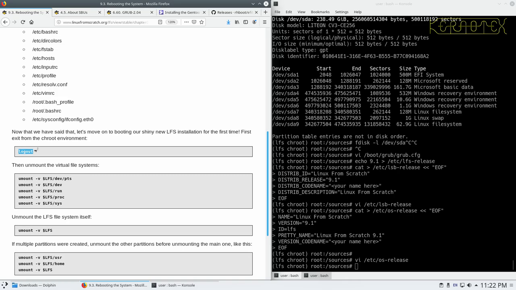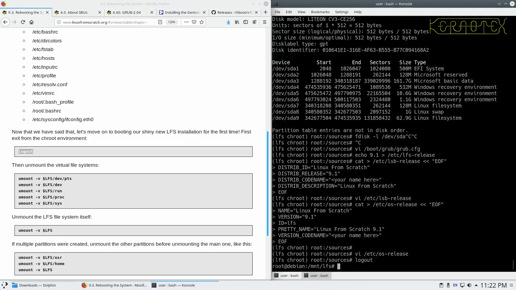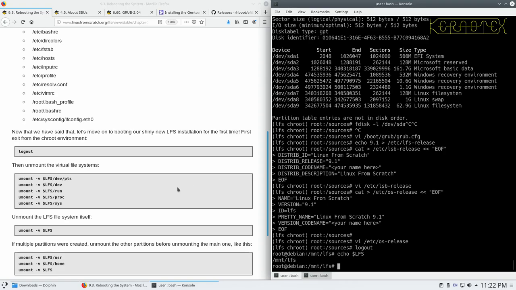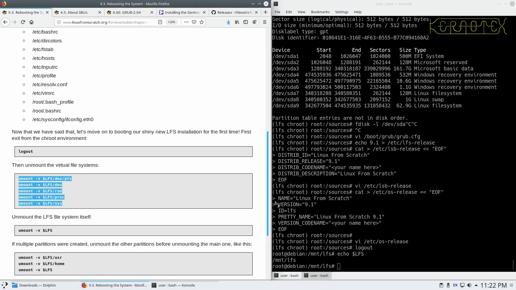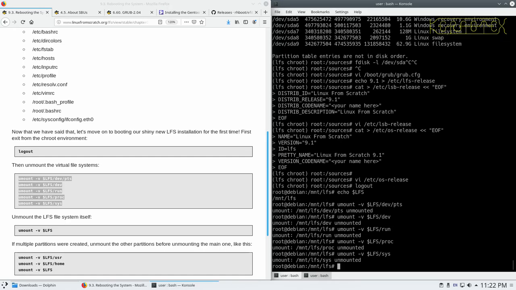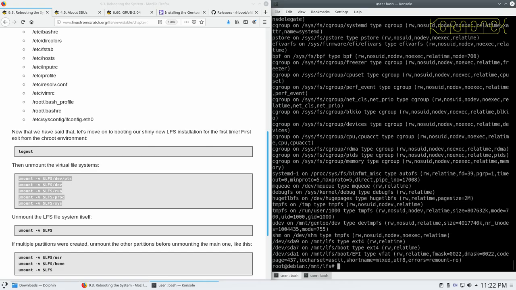So let's log out and unmount these file systems. So I'm assuming we should still have LFS. We have. Let's unmount all these now. These should all work. They have. Let's do mount to see what's left still. Yeah, we've still got this EFI partition mounted, so let's unmount that one.